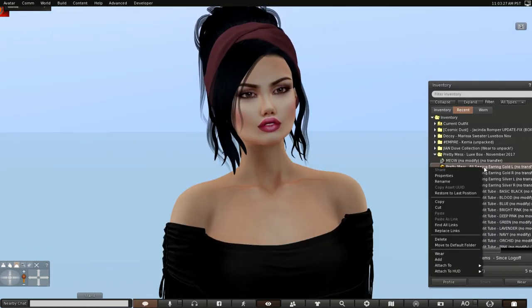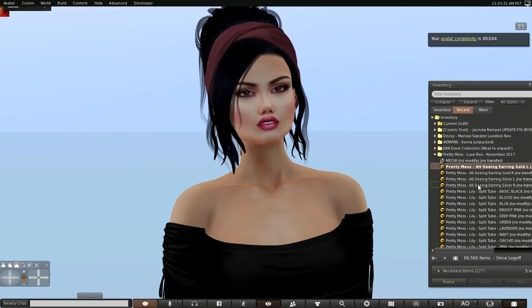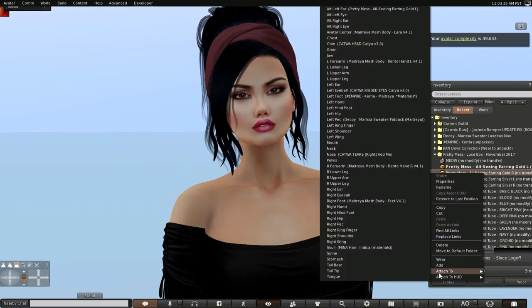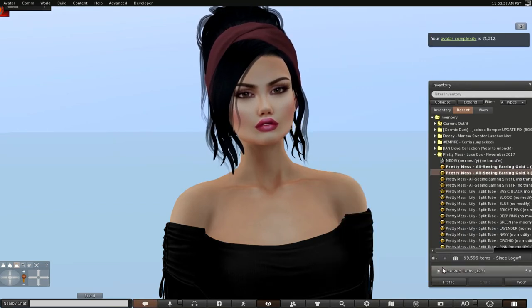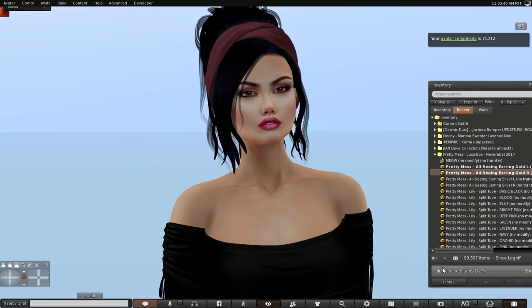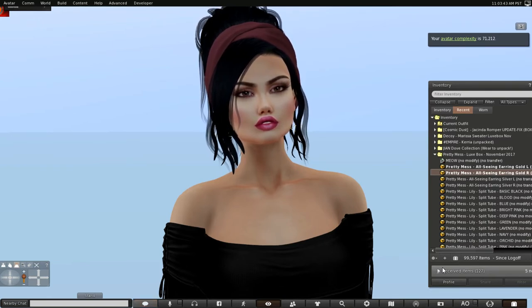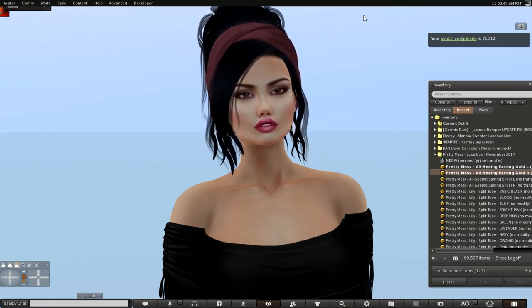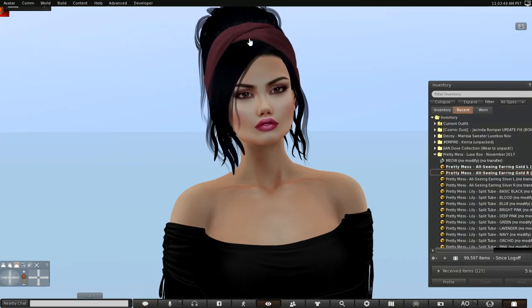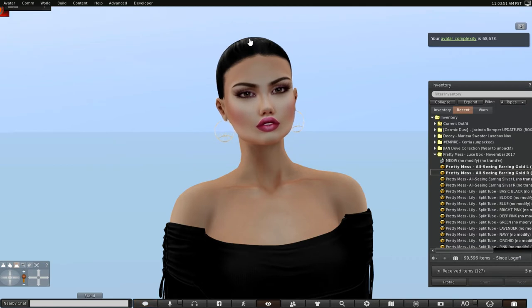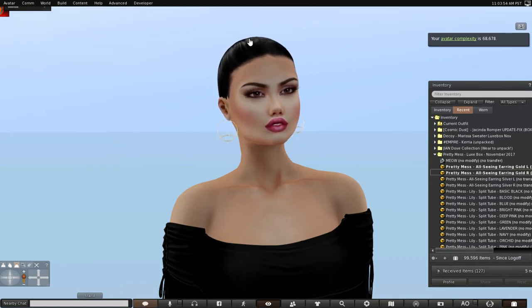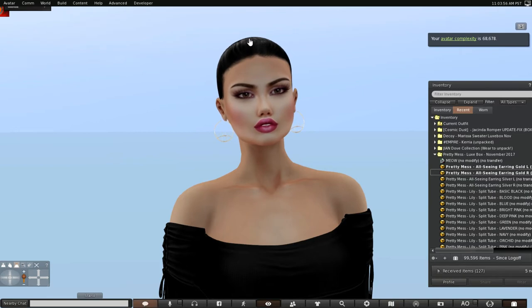Pretty Mess looks like it has some earrings in gold and silver, and I'm not sure what the split tube is about. Let's find out. So I'm going to go ahead and take off my hair so that you can see the earrings. Oh, look at those. Those are absolutely beautiful. I don't think they quite fit my ears, but a little bit of arranging will do that.